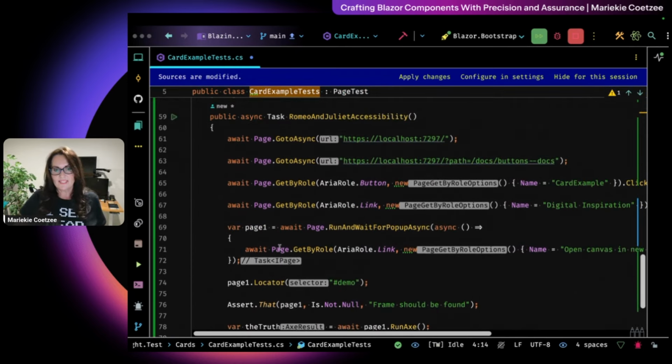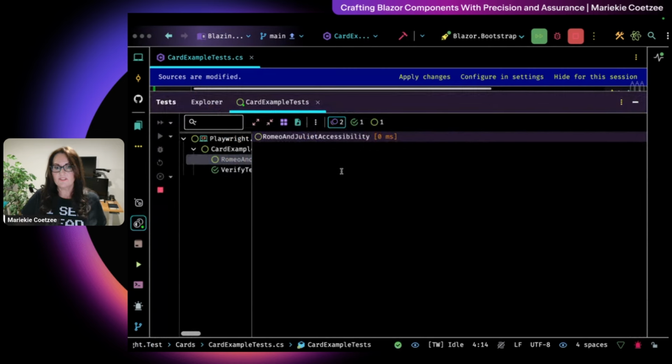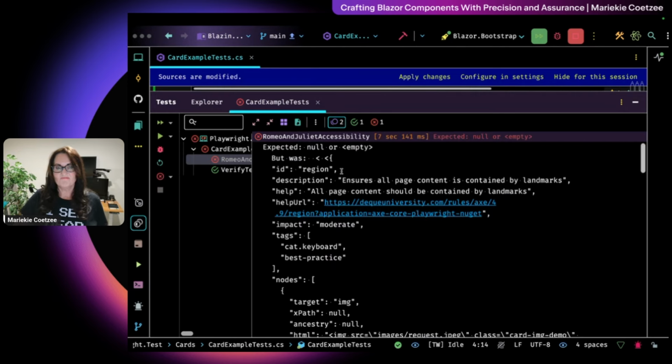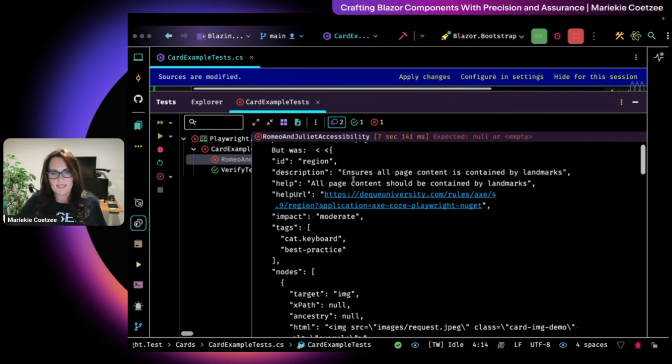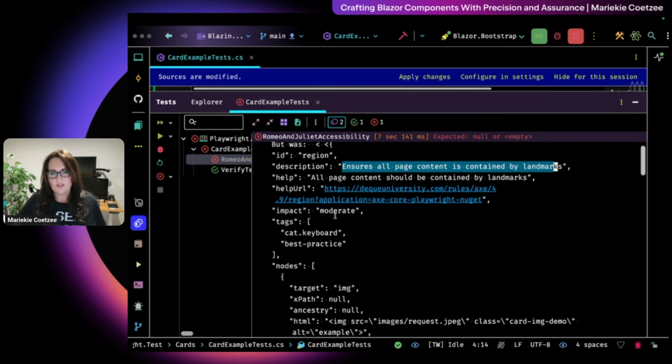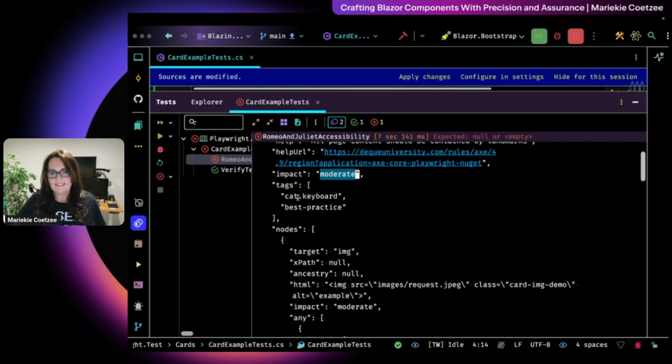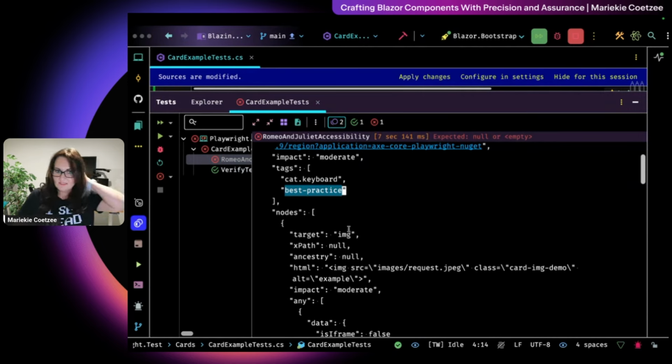What we can now do is run this test. Now it's going to run and check if our component is accessible or not. And we are hoping it is. Alas, it's not. It failed, and it says ensure that all page content is contained by a landmark. And then it says that it is a moderate violation. And the tags that it failed on were in the category keyboard and best practices. Not double A level, but okay.